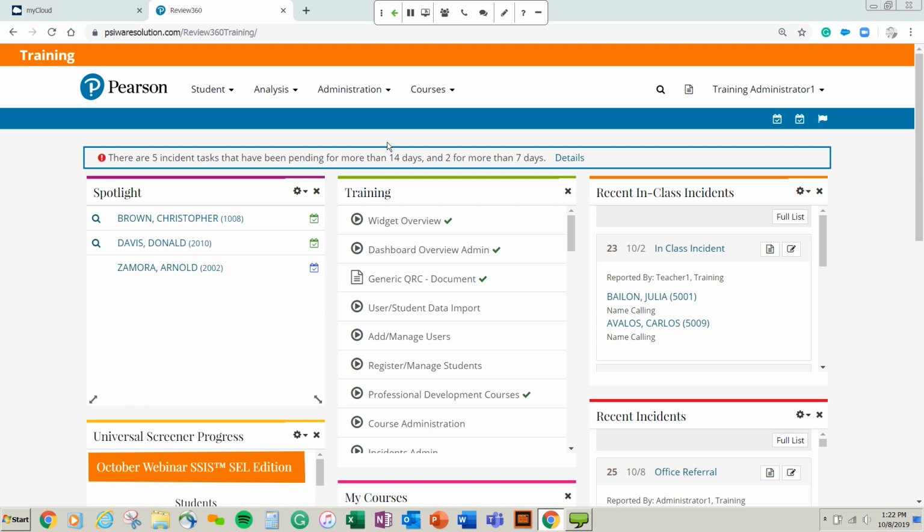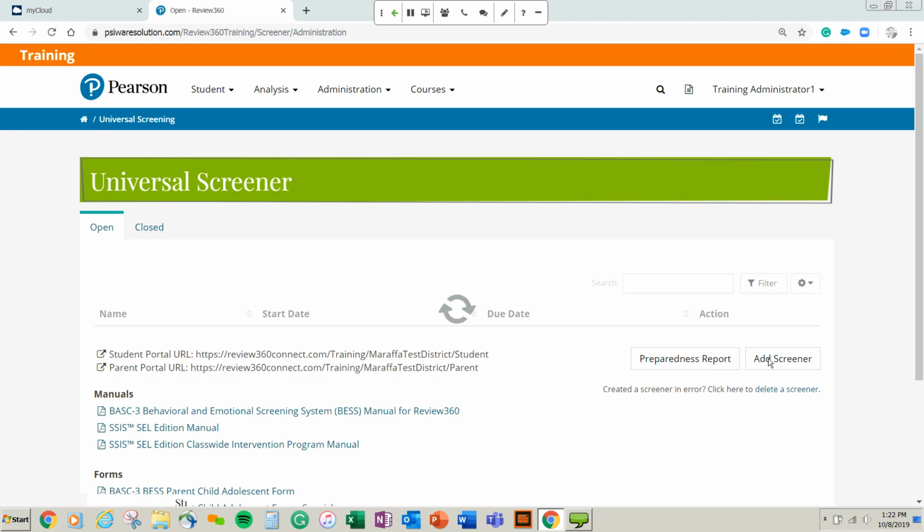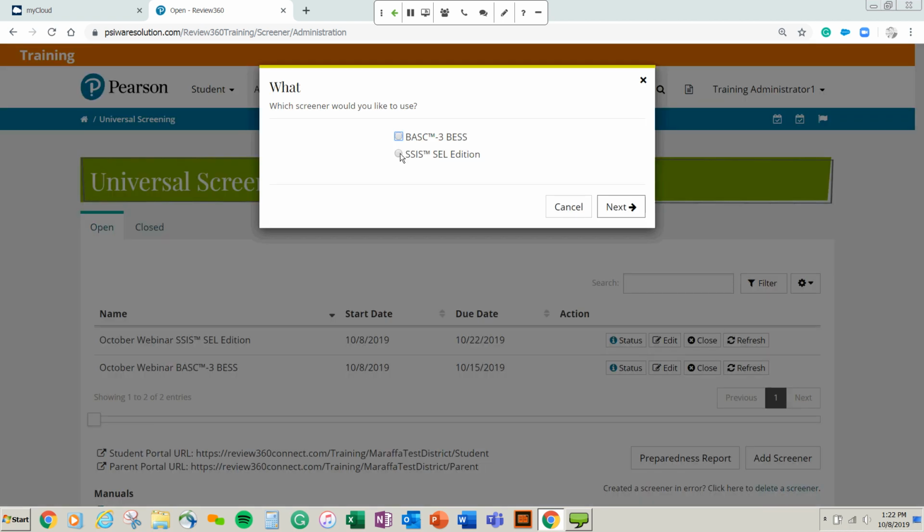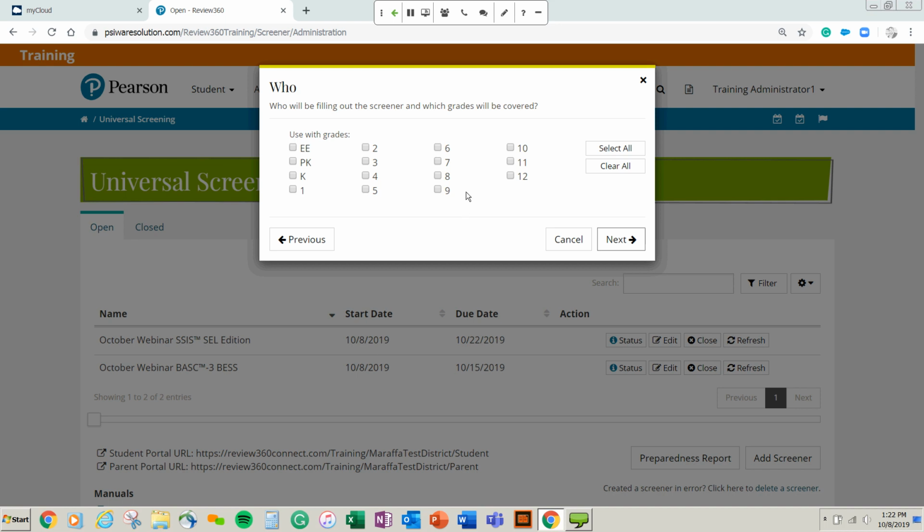Let me talk about the SSIS quickly, and then we'll talk a little bit about the differences. Adam has, I think, a really good insight about the differences, but I want to talk a little bit about what those screeners would look like in the SSIS. So the difference here is when I go in and add a screener, I'm going to add the SSIS, and this one's a little bit easier because we only have one universal, and that's going to be for teachers to actually complete the questions. We don't have a universal way for students, even though you can, but you can do it on an individual basis.